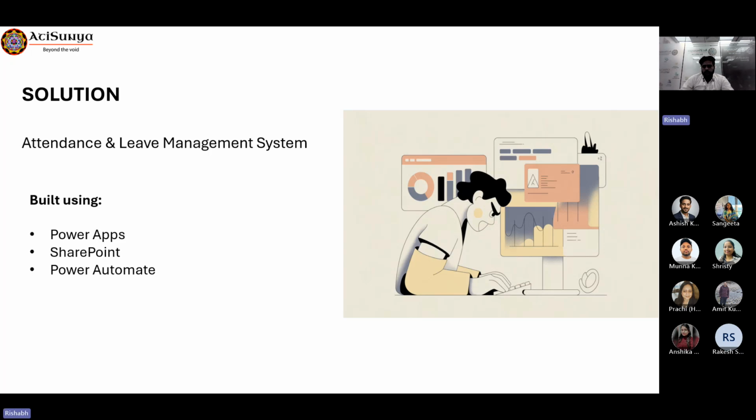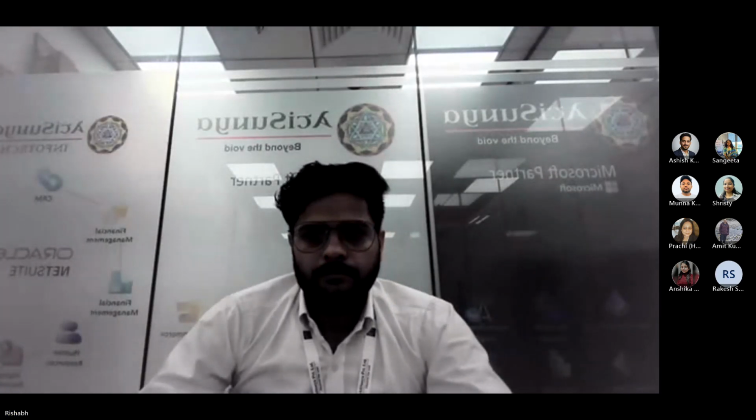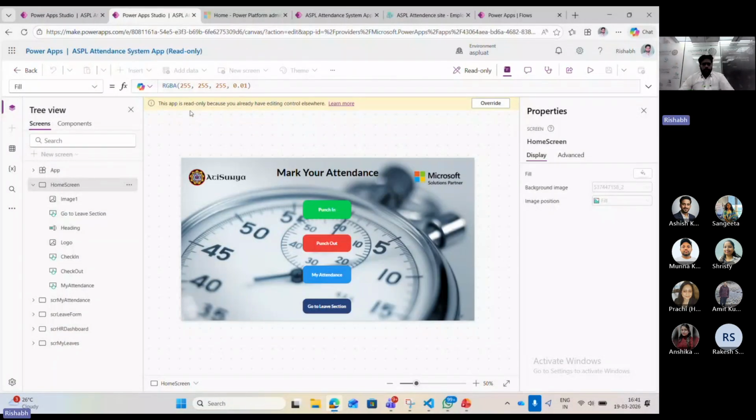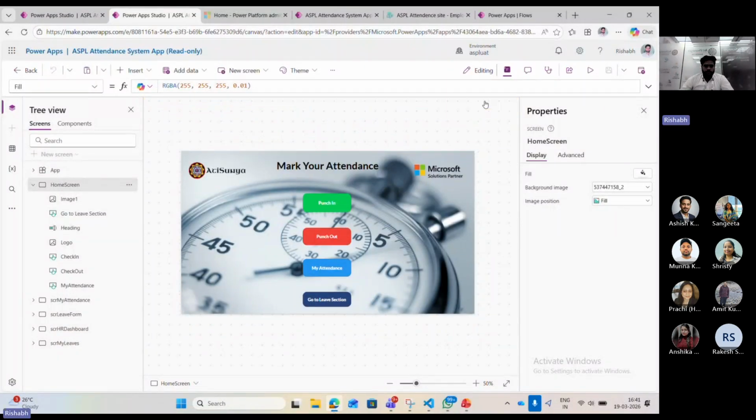So let me show you. Okay, this is the UI of the application where you can see the different options here: punch in, punch out, my attendance, and go to leave sections. Before talking about the functionality, I would like to explain the structure, or we can say architecture.